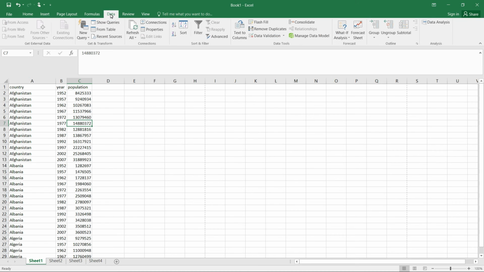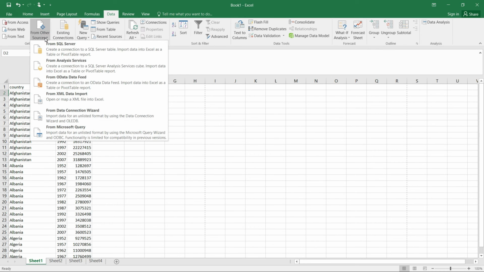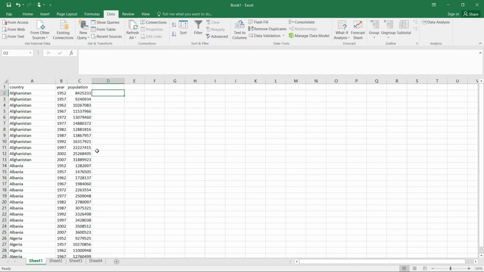Then there are other ways that you can import data as well. We have from other sources. So when you click on the drop down, you see the various sources that you can pull data from. So you can pull data directly from an SQL server, from analysis service, from OData. So these are just various places that you can pull data from. Very simple.